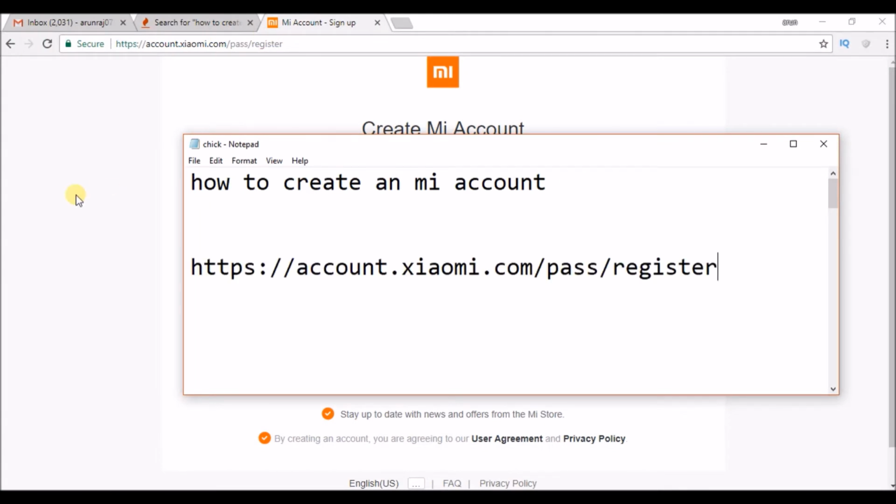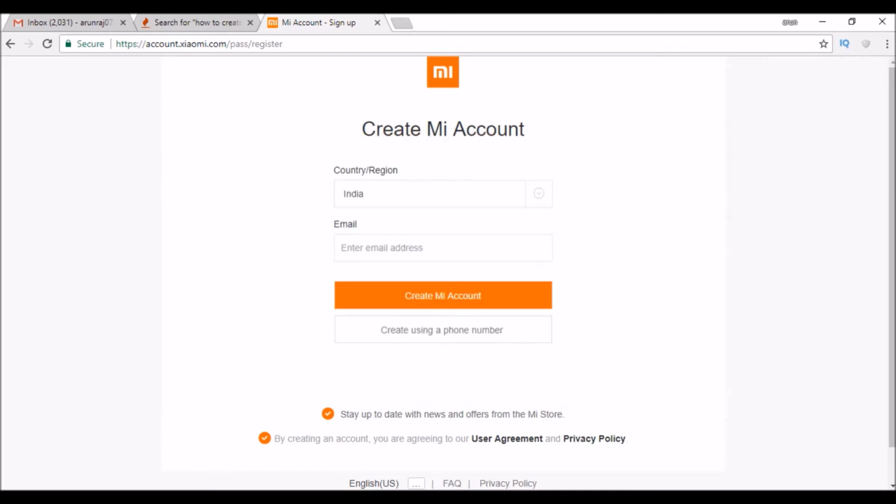This will be useful when you want to recover your account, or when you do any software update, and if you are stuck with the login ID, because MI will ask you to enter your login ID with your MI account. To create that, you can just enter your mail ID here.